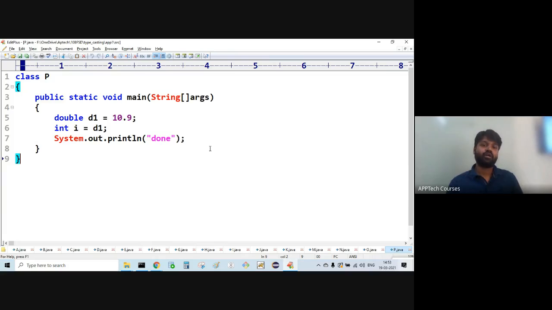In case of downcasting, if I want to convert from larger range to the smaller range, that is what we are calling downcasting. In case of downcasting, the compiler won't be taking the risk, because there is a loss of data. That is why the compiler won't be taking the risk. Here I'll get the compile time error: double cannot be converted to int. Incompatible types.